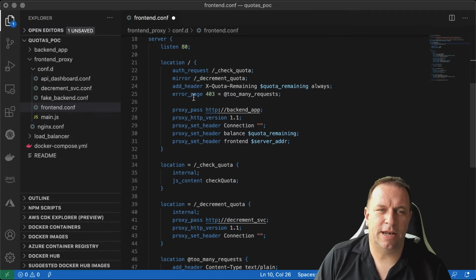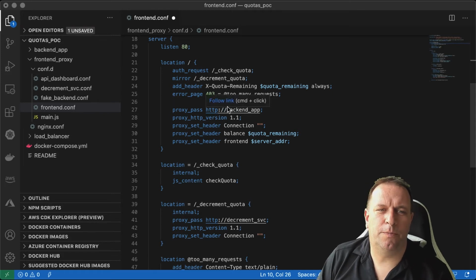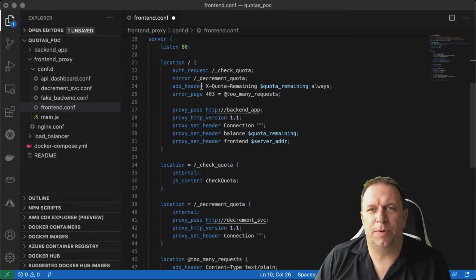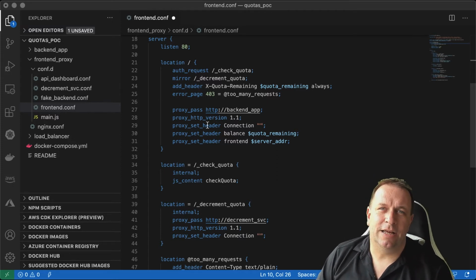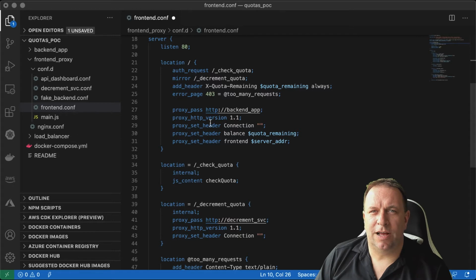And then the next is the 403 error page, which is going to be called when there have been too many requests for the particular user. So once they've gone past the allowed number of requests, the authorization request is going to check the quota. If the quota value is lower than 0, then it will do a 403 response.